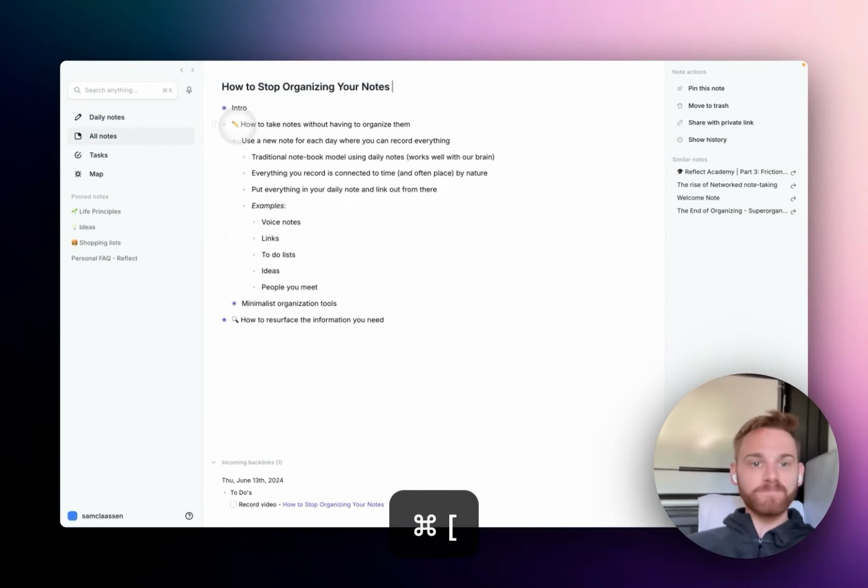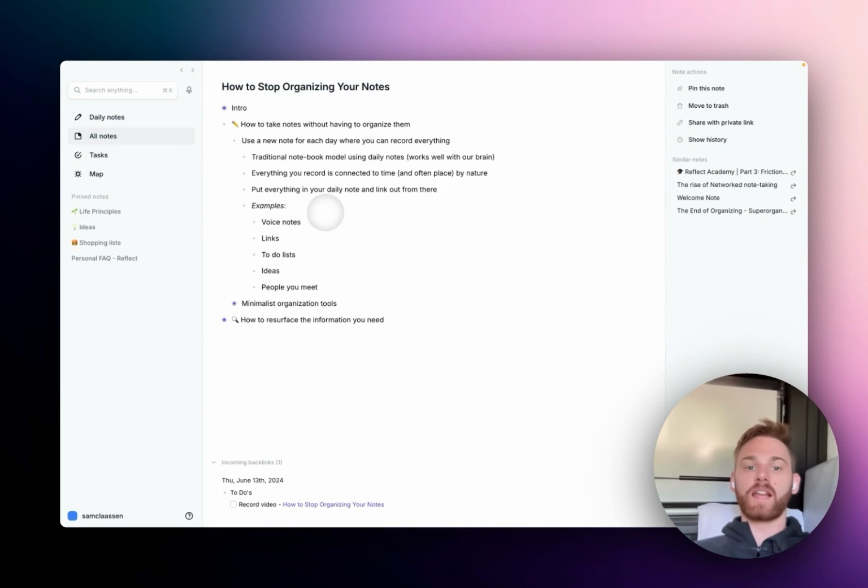And everything you put in your daily note, like I said, you can link out from there, and I'm going to talk about backlinks in a second, but that's what you use to replace folders. And backlinks are much better than folders because they require very little thought, especially once you get used to them.